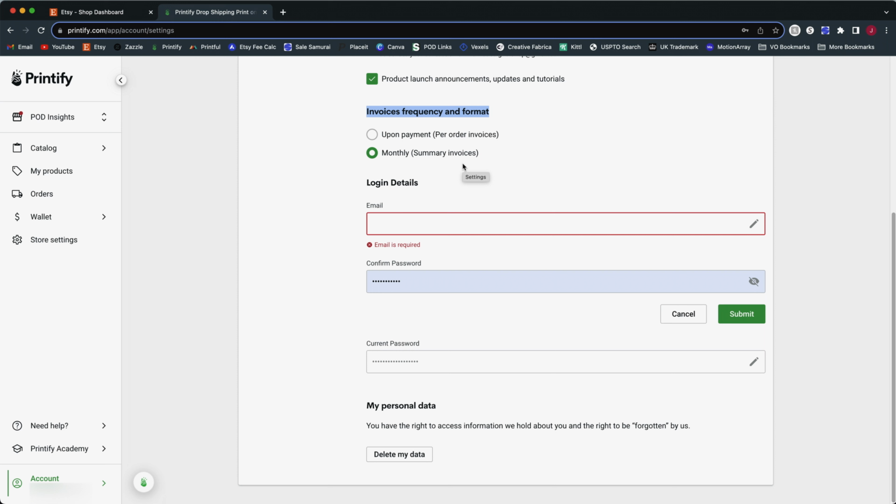Now, if you are using Printify invoices to keep track of your expenses, I would recommend using monthly invoices, because they will include all the orders that you have paid for fulfillment in each given month. And then the invoice will total up your order fulfillment expenses for that month. Whereas if you select individual or per order invoices, every individual order that's submitted to production will generate an invoice. And then at the end of the month, there is no document produced to provide you with a total monthly expense for order fulfillment. So if you're planning to use Printify's invoices to keep track of your monthly order expenses, then I would recommend using the monthly option.